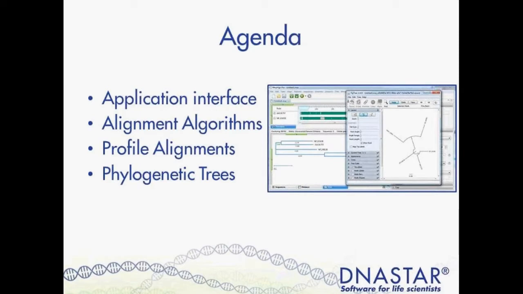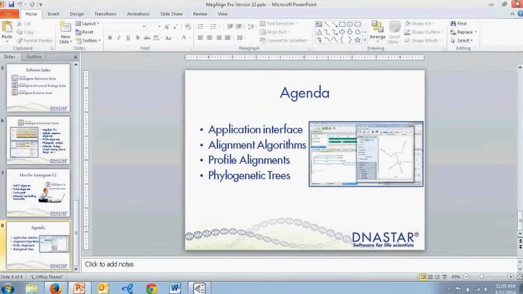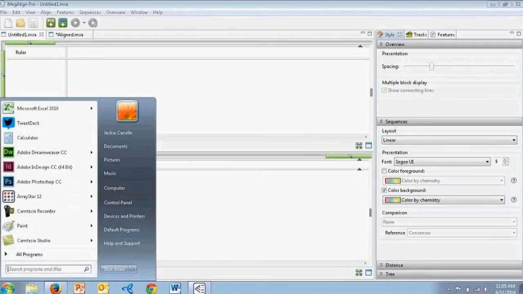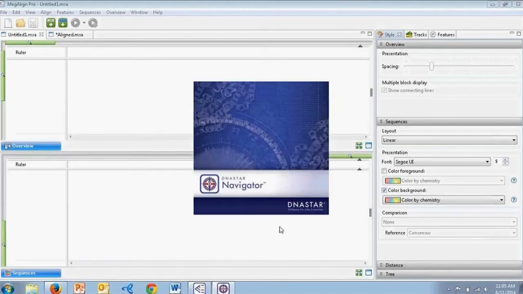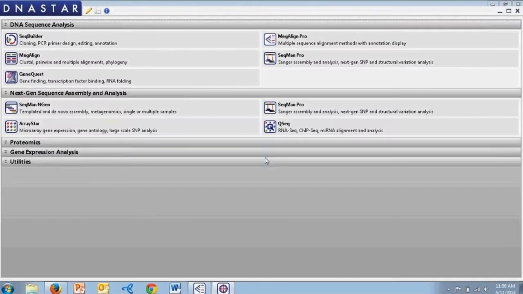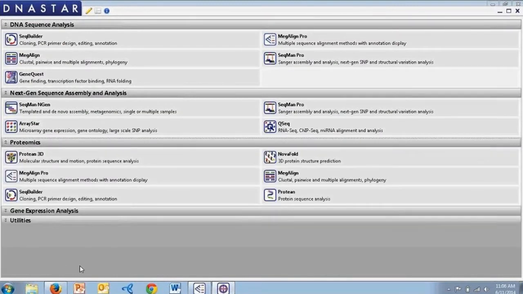I'm going to get out of the presentation here, and I'm going to go into the software. The first thing I want to show you here is our DNASTAR Navigator. Open that up here. And the Navigator, as this opens up, you'll see is a guide to all of our DNASTAR applications. You can view a summary of all the DNASTAR applications that are available to you here.